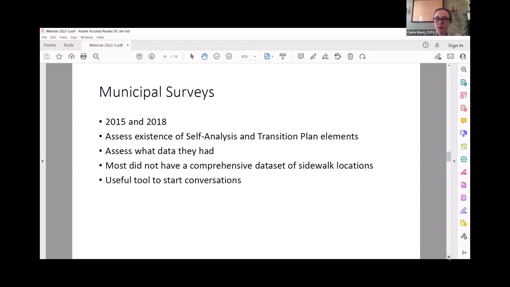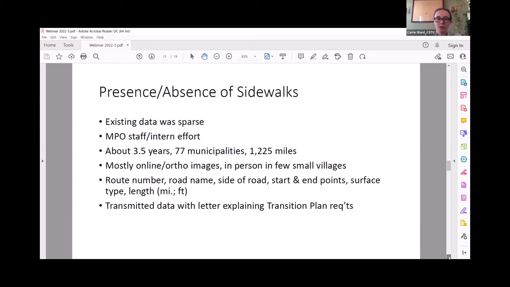This is a slide on some survey work that we had done in the region, which basically told us that there wasn't much data out there on the location of sidewalks. So in our office we undertook an effort to gather that information. So we have it available and we've already transmitted it to each municipality in the region. It's basic information. It includes the route number, if it's a road that has a route number, the name of the road, the side of the road that the sidewalk is on, the start and end points, the surface type, which is generally concrete or asphalt, but it could also be slate or brick or other, like if grass is covering something, you can't see what's under there, and then the length of the segment.